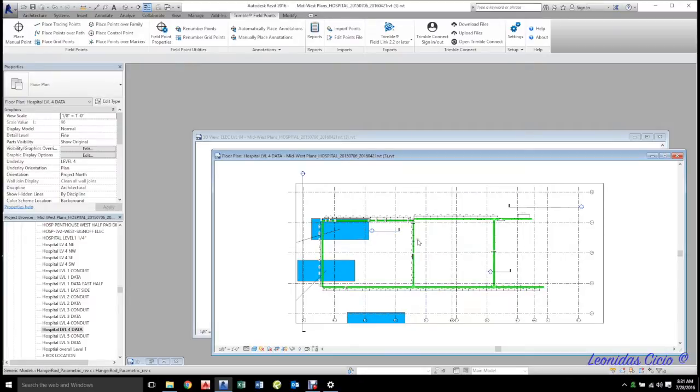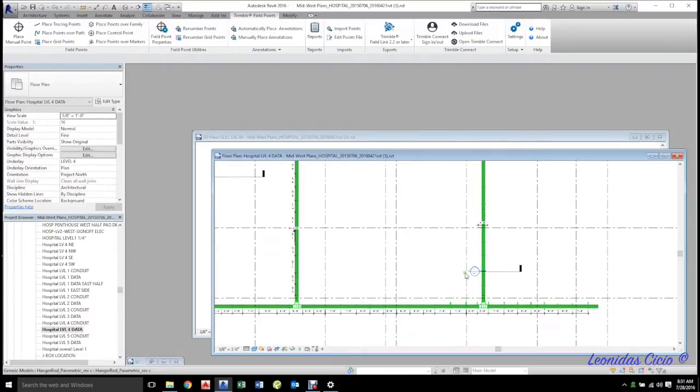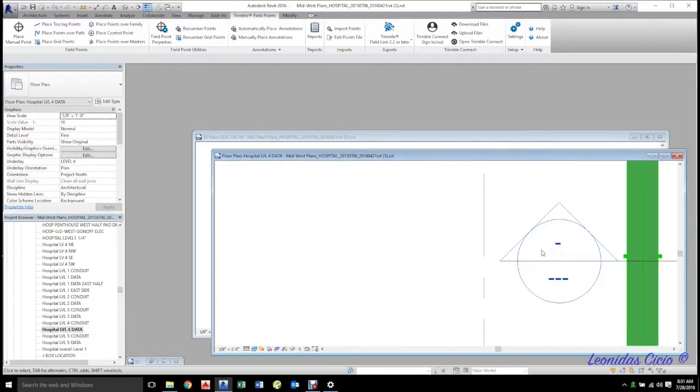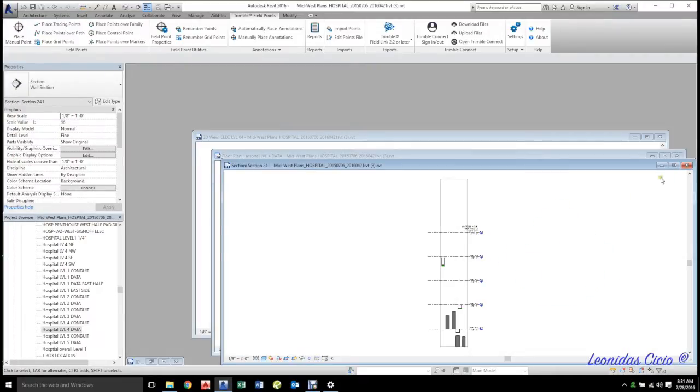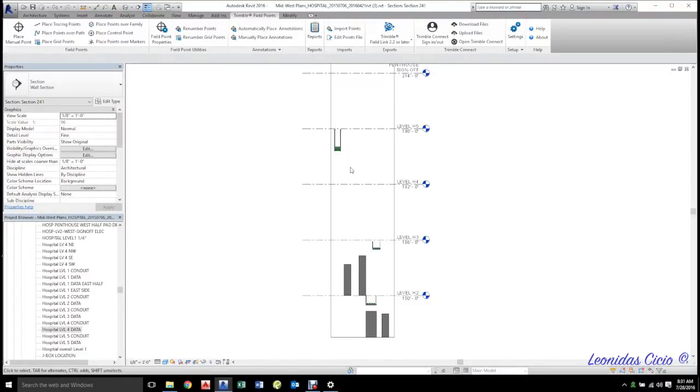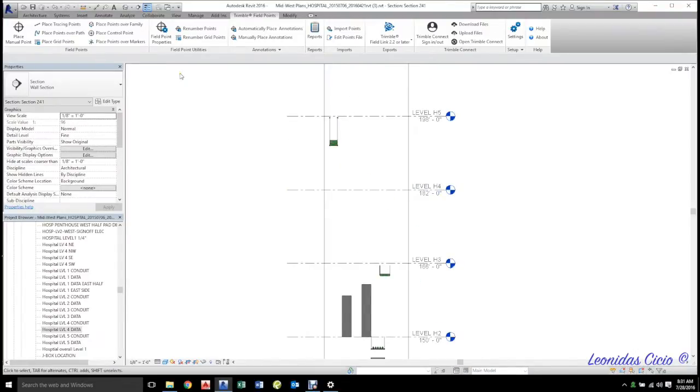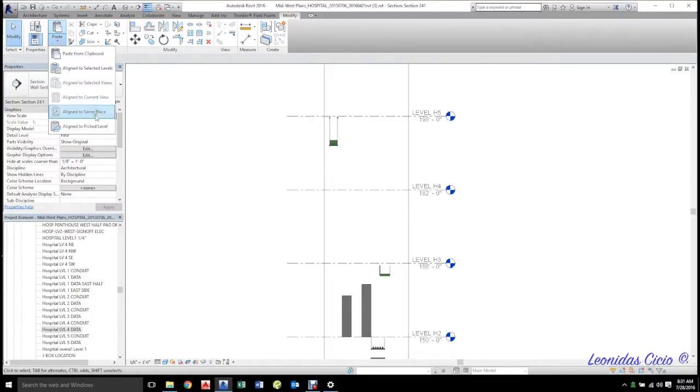Okay, what we're looking for is an elevation marker. That's this guy right here. It's an elevation marker. So we're going to go ahead and double click the elevation marker. Sorry, right there. That's going to open up an elevation print. Okay. So now we're going to go back to modify. We're going to hit paste. We're going to hit the drop down box for paste, and we're going to align to a picked level. And of course we're working on level 4, so we're going to pick and choose level 4.